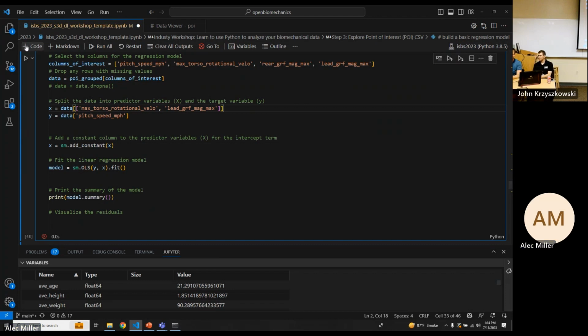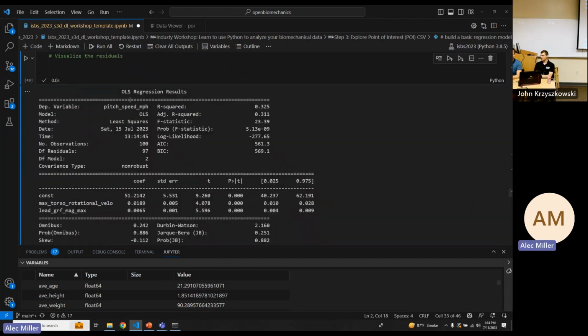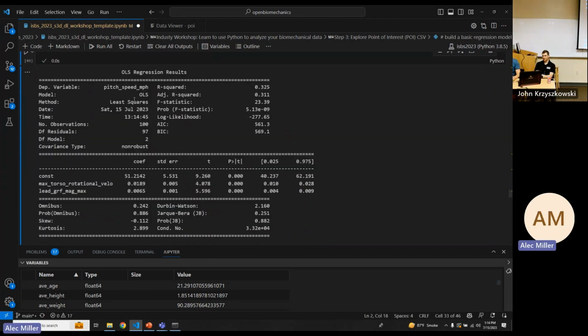Yeah. All right. So double brackets on that. All right, there we go. Sorry about that. So this prints out a bunch of information that you'd need if you were trying to analyze your data using Python and then report your results.